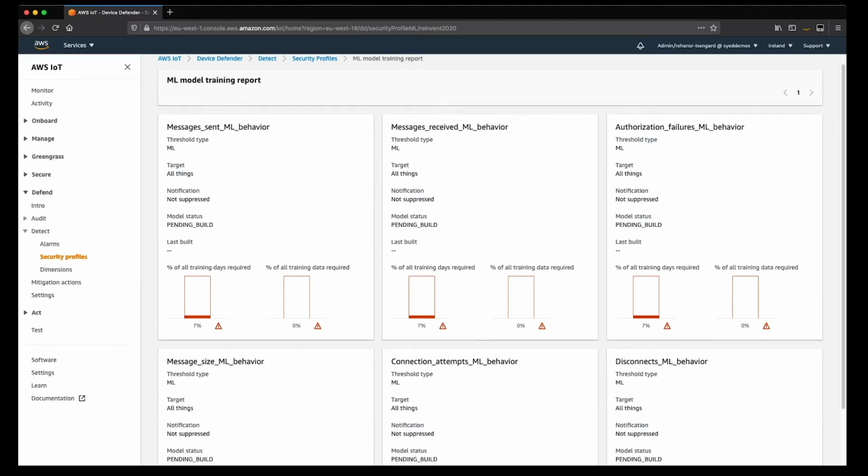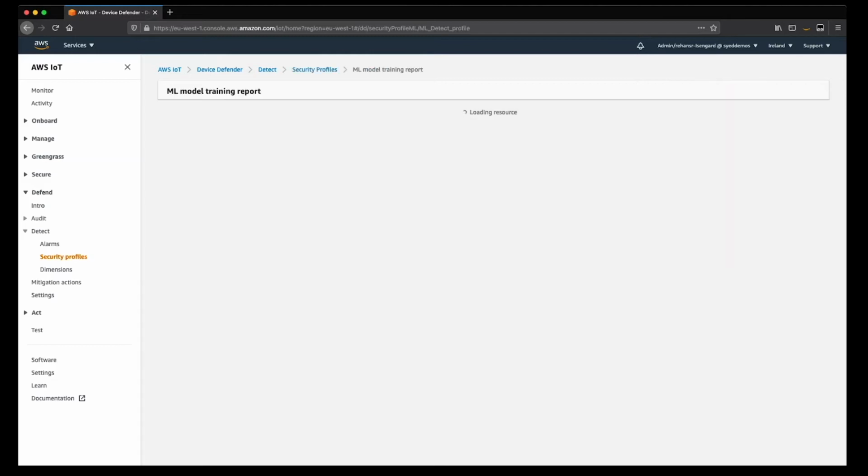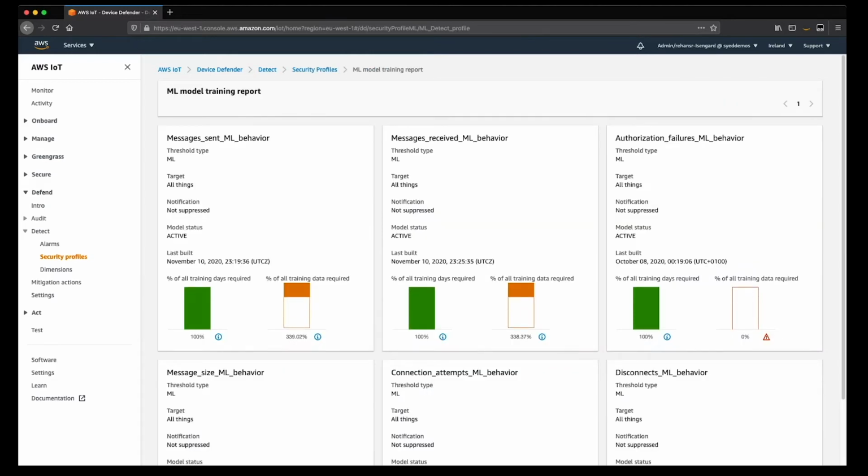We can also see here on the bottom left hand side the percentage of training data that is required. Generally we say 14 days for the training data, and on the right hand side is what is specifically applied to the metrics. So let me go back to security profile and look at the one I created earlier, and quickly look at the model training report on that. In here you can see it's active, it has 100% of the training data required, and all the metrics have been met as well.